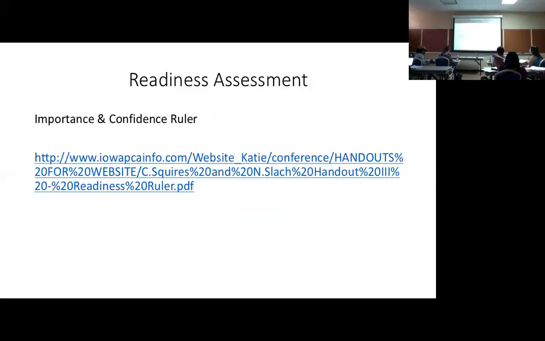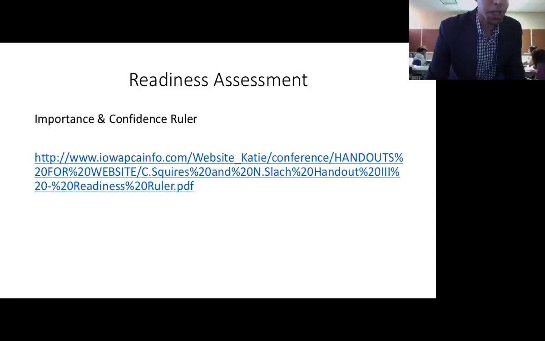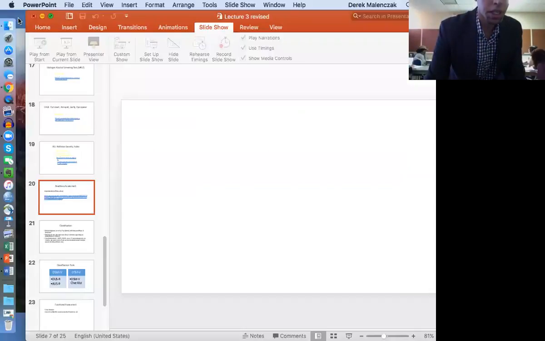Readiness assessment, on the opposite end, is very simple to use. Let me see if I can call this one up real quick. You may have seen this in another class.